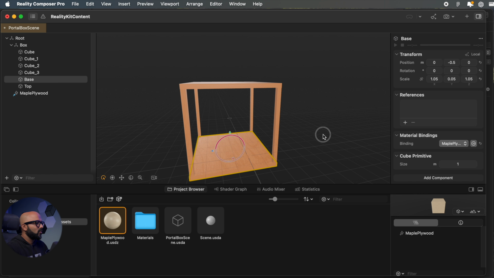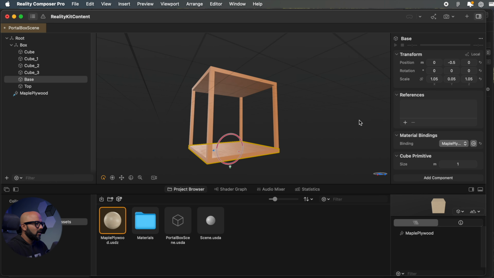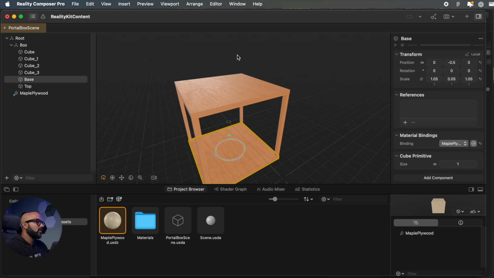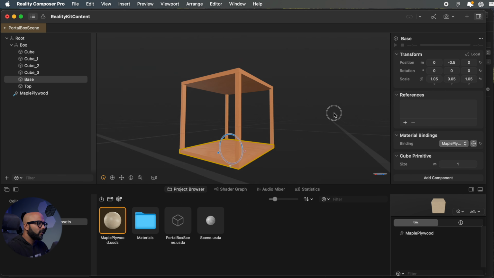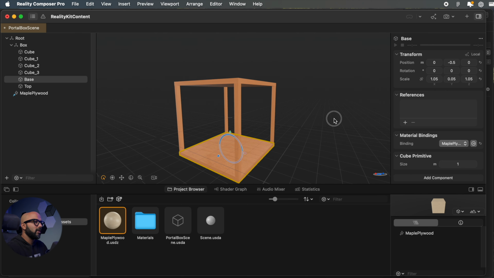What else? Now that our box is done, what we are going to do is simply add 4 anchor transforms to which our portals anchor to. So let's make them.